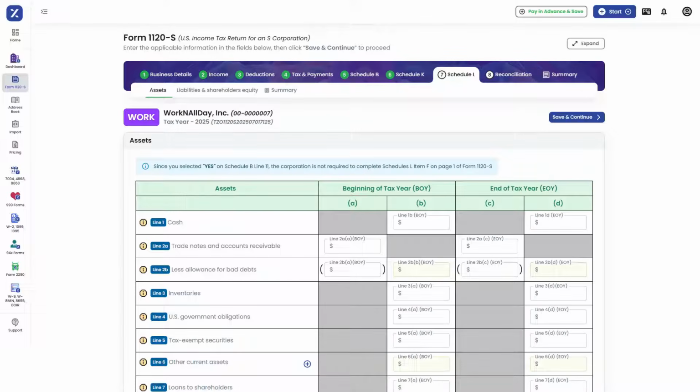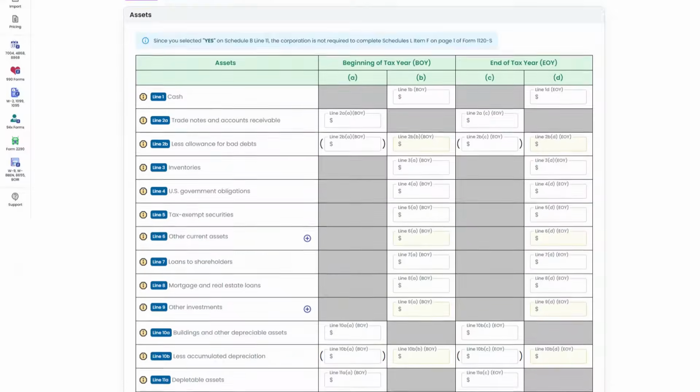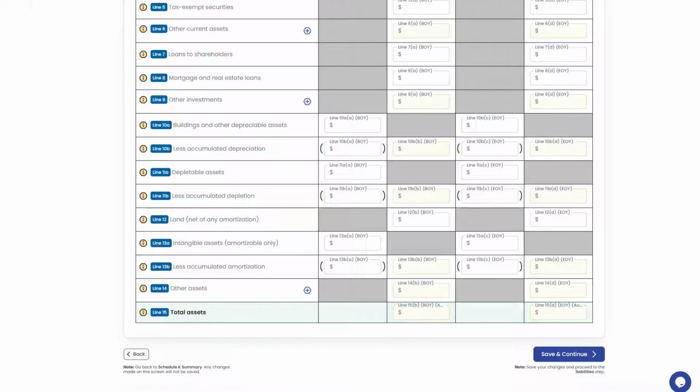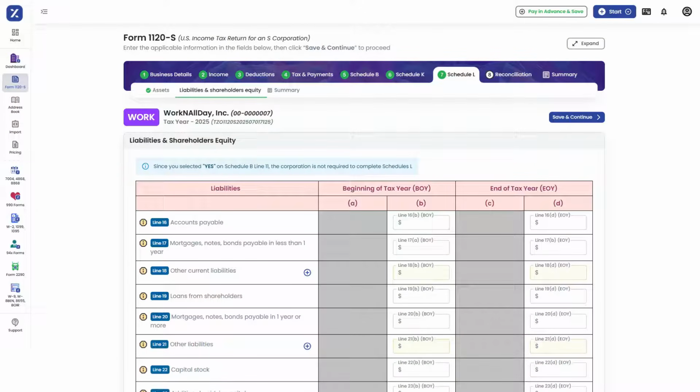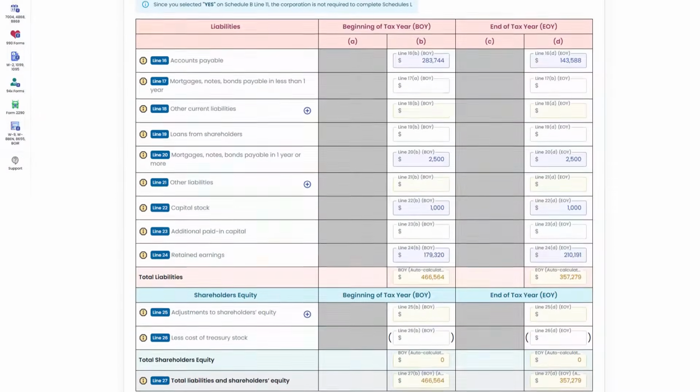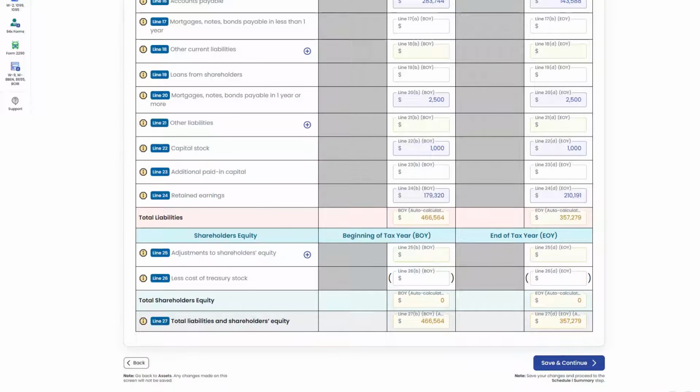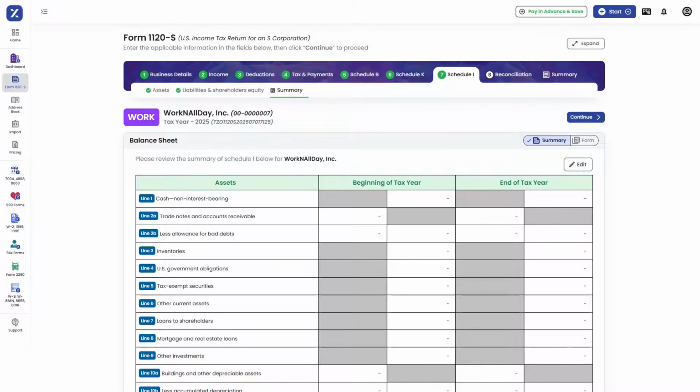Now move to Schedule L, where you build the corporation's balance sheet. Start with the Assets section, entering details such as cash, inventory, and depreciable assets at both the beginning and end of the tax year. Following that is the Liabilities and Shareholders' Equity section, where you report the company's debts, capital stock, and retained earnings so that your balance sheet balances correctly.